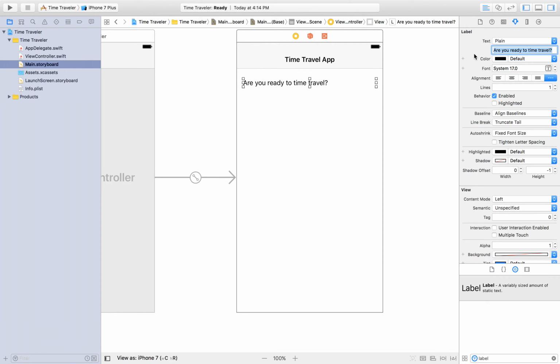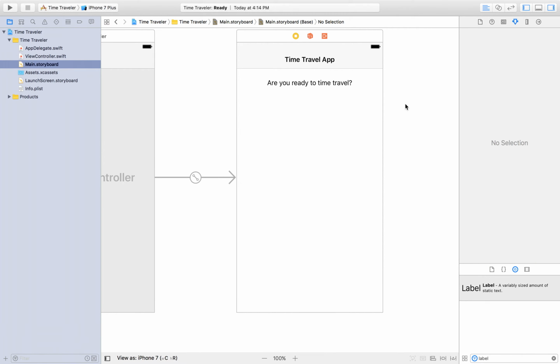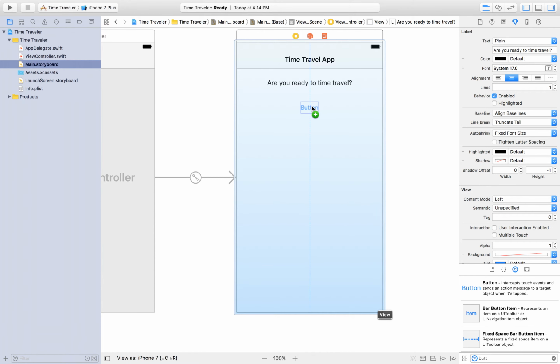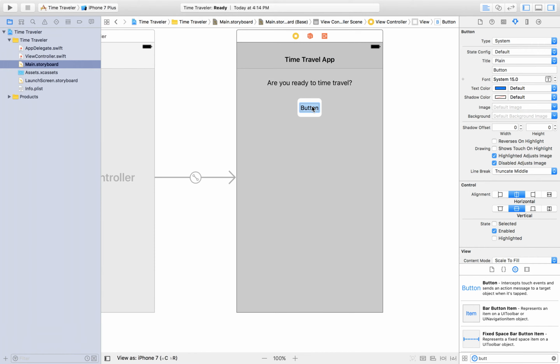And throw a question mark on that. We'll go ahead and center that up within there. Okay. Then let's go ahead and below that, let's put a button. We're going to put two buttons here. So the first button we'll bring out. We're going to center that up in the view controller, and we'll just change this one to Past.